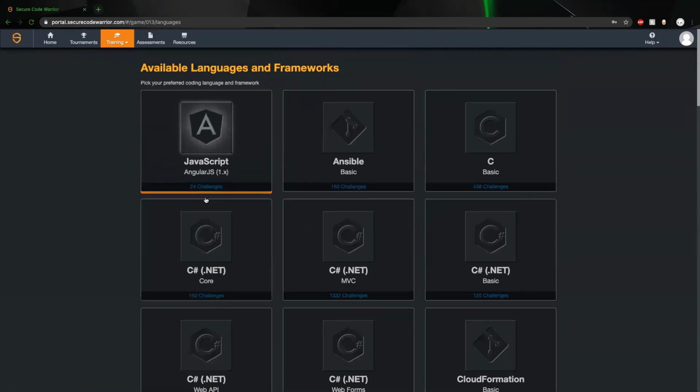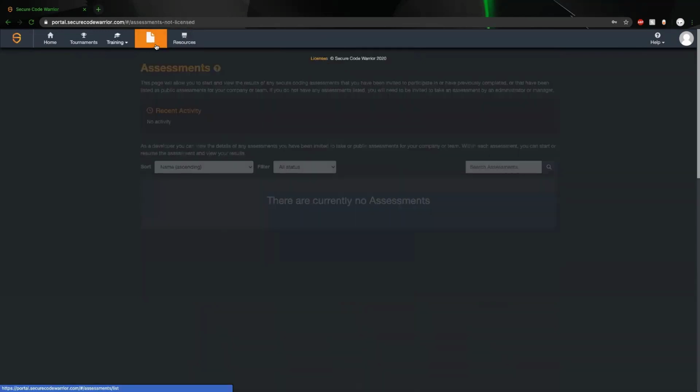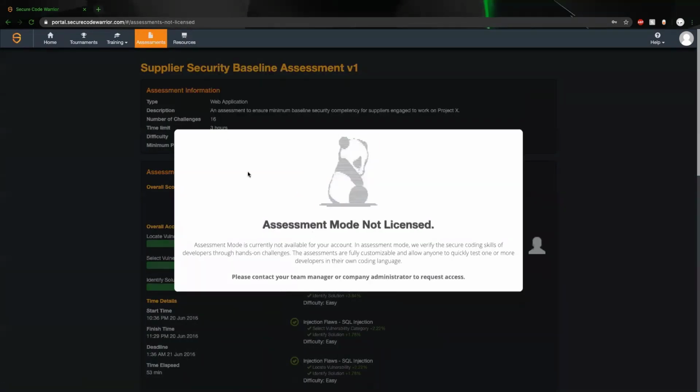And I don't believe the number of challenges has much to do with the points you score. So if you exhaust one challenge, you can either move on to the next or go and learn a new framework to work with. The assessments is another one that is not quite licensed yet. And that one, the admins need to enable it for us. I believe that's probably going to start again when the tournament rolls around.